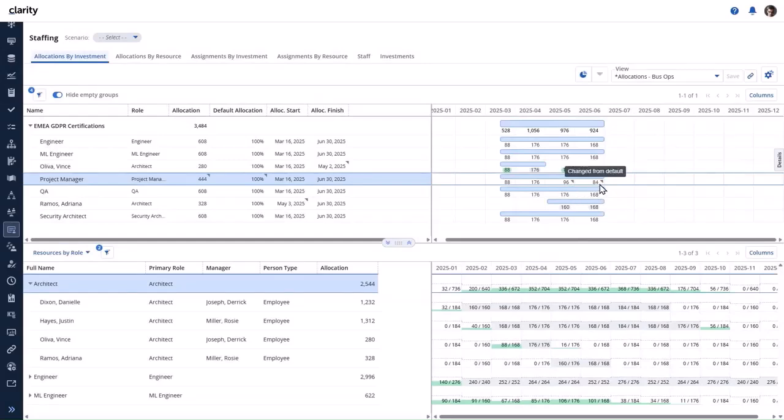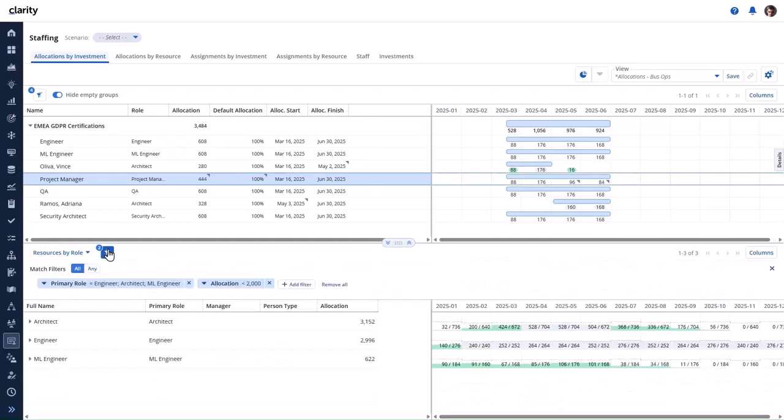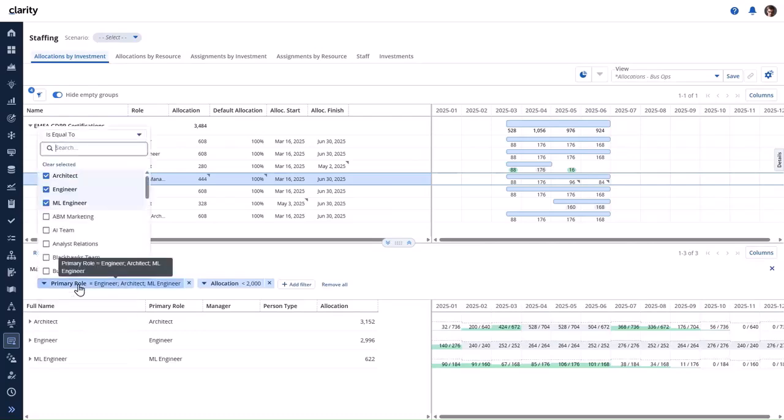Only the last 2 months are updated, and as the indicators show, it is changed from the default. The total allocation is now 444 hours. Let's find a project manager that is available to fulfill this role. We need to filter for the project manager role.